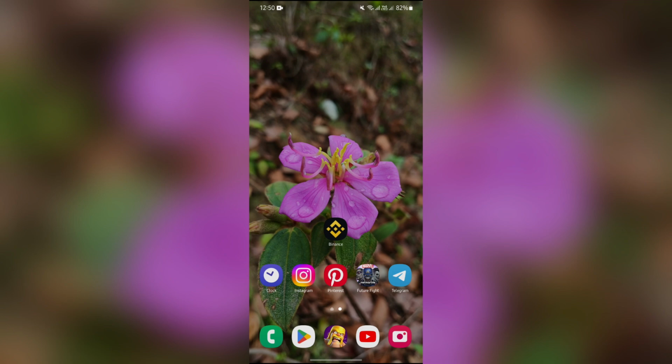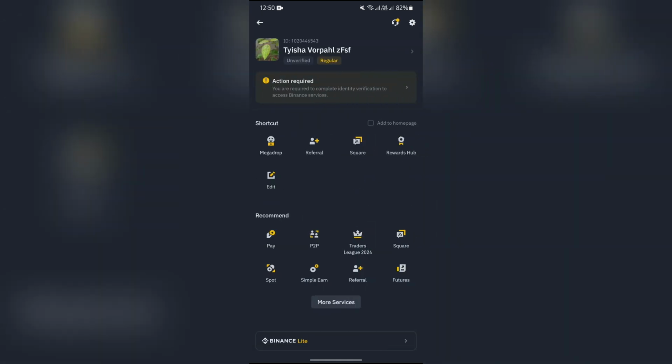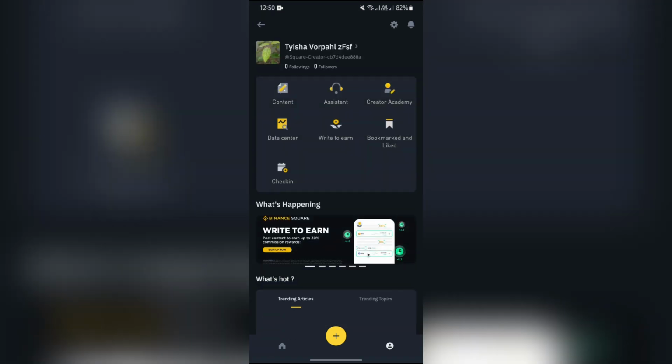In order to do that, just simply open your Binance application and tap this yellow Binance icon in the top left corner. Tap that option and then you have to choose Square from this page. Tap Square and select your profile picture in the bottom right corner. Tap there and then you will get to see your Binance profile.